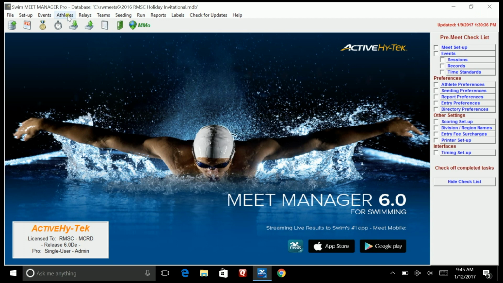Athletes, we'll be using this in a little bit. This is how we can add an athlete to the Meet. We can move an athlete, scratch an athlete. There's a lot we can do with the various athletes, see what events they're in, what they're eligible for. This is the Relay tab that we can use to create, edit, and organize relays.